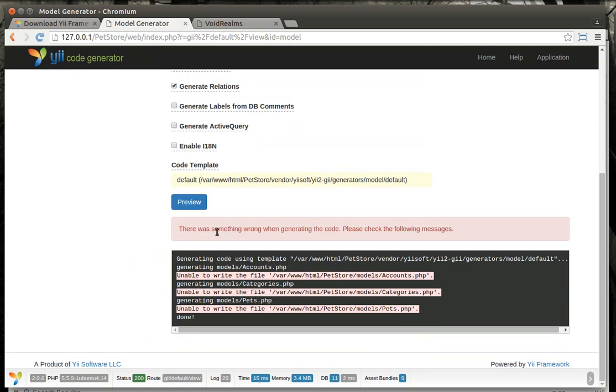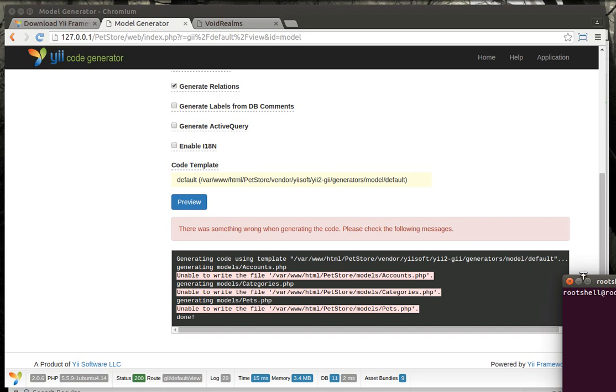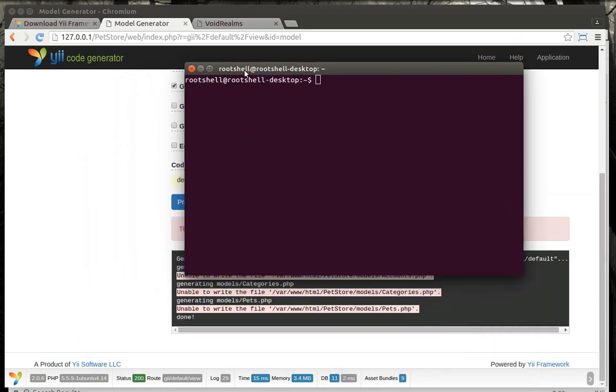And there was something wrong. And this is why I really go over this stuff, because it says unable to write the file, dot, dot, dot, meaning we don't have permissions to that directory. Well, we need to change that. So I'm going to do something horrible here.